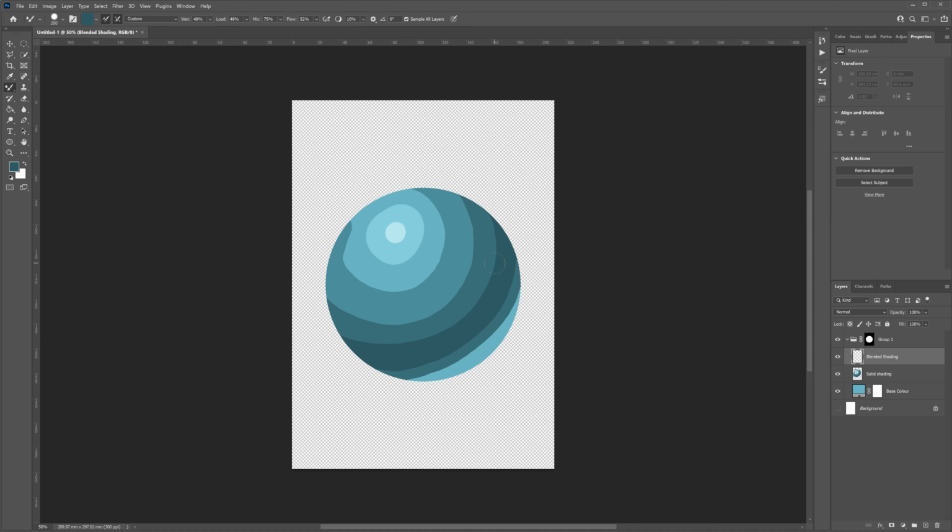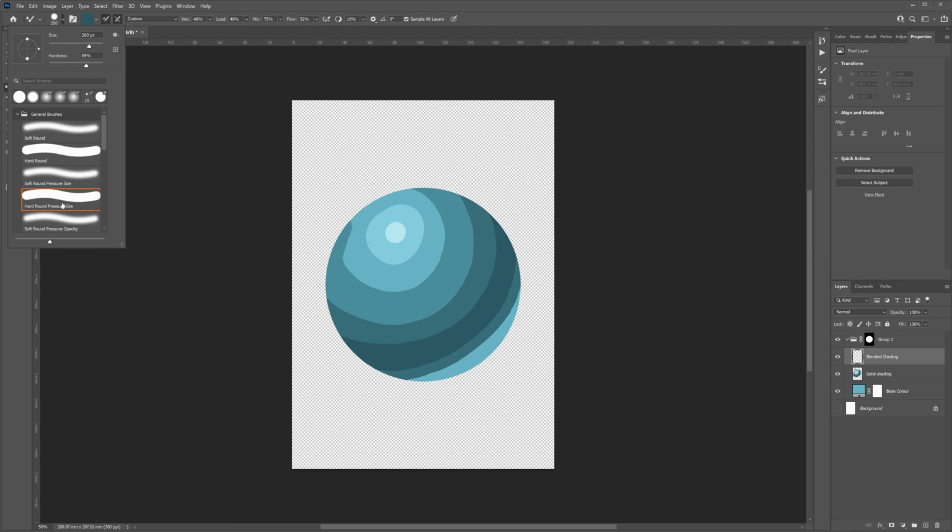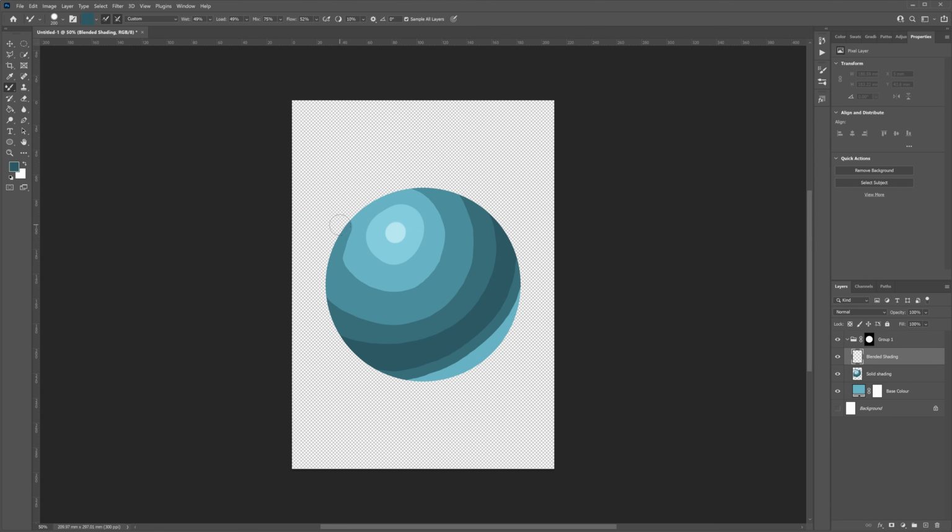For the mixer brush tool, feel free to adjust these top settings if you like. I'm using a hard round pressure size brush, and I have lowered the hardness so the edges are slightly softer than the original settings. And I think that works the best. But for you, feel free to do a bit of trial and error to see what would suit your style. So what I'm doing here is simply going up and down to blend those two colors together.